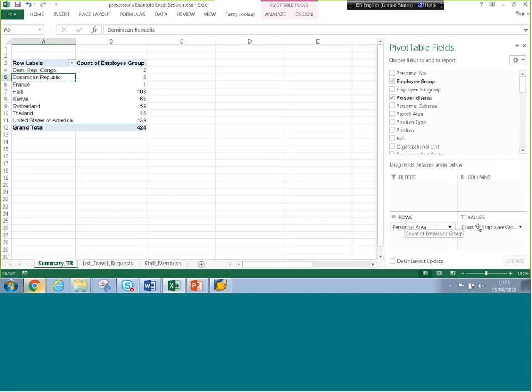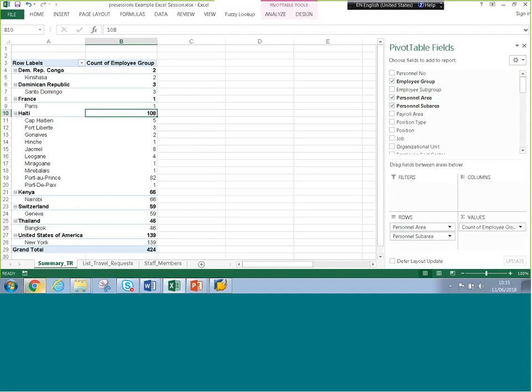So we said that if it's a text value, it will automatically count. That's why we can see here count, and we have the grand total of 424, and now we can see how many travel requests we have for each personal area. Right? We can have by personal area, and then put the personal sub-area within, or also as rows, and this will have an impact on how the pivot table is displayed.